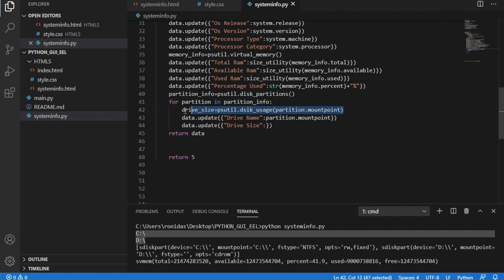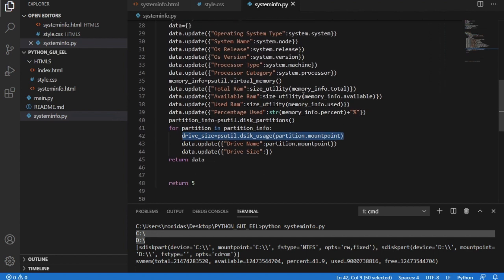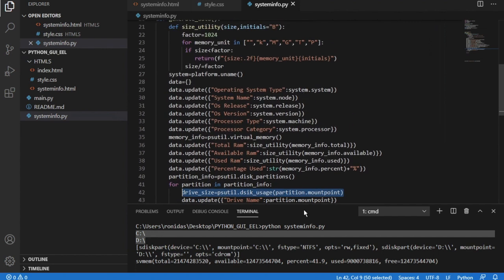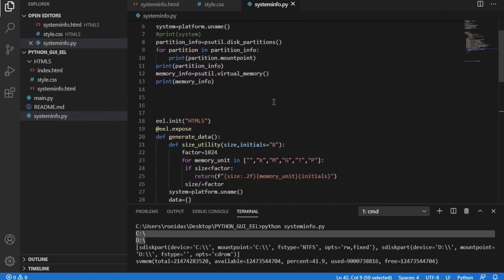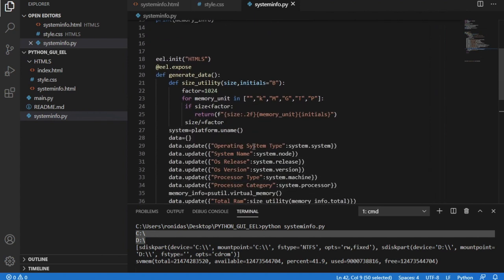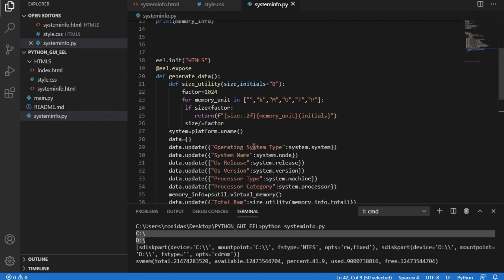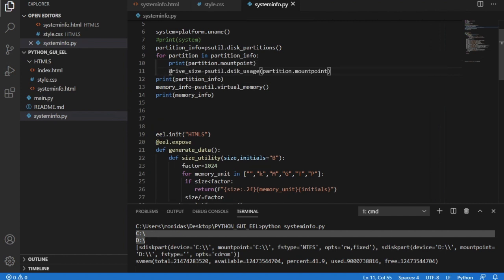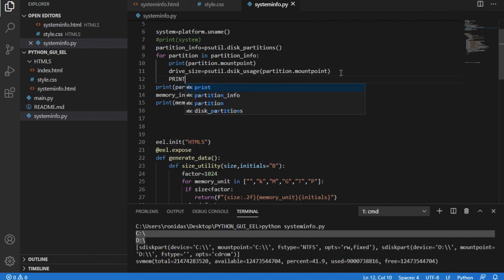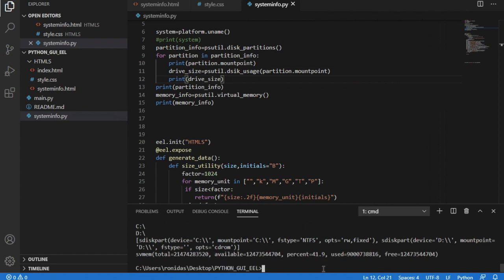For that, let me write down something over here. Just copy this, so it will also be clear here. Okay, so I have this thing, where is that? Print for, okay, so after this just write print drive_size. Okay, so let's run this now, and we'll see what is actually happening here.